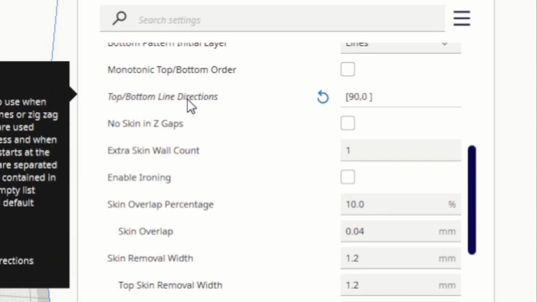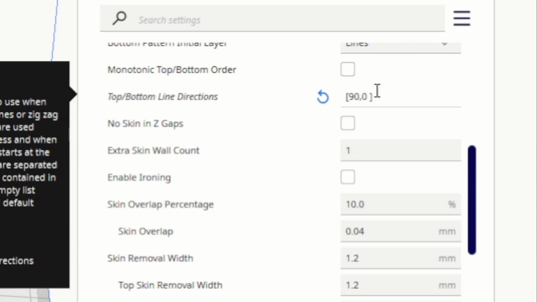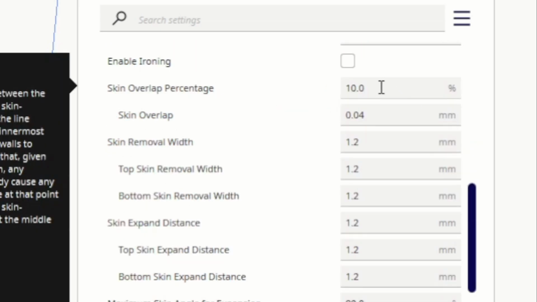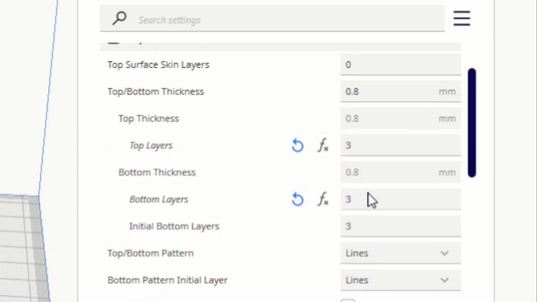With the top and bottom line directions, I have it set to 90 and 0. Otherwise, most 3D printers will lay down their lines at a diagonal. I pretty much just have it set to right angles. That way the 3D printer can conserve its motors a bit longer. Skin overlap percentage, I have it set to 10%. I believe the stock settings are like 15. Everything else I believe I left the same as before.